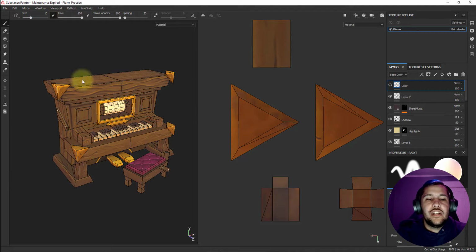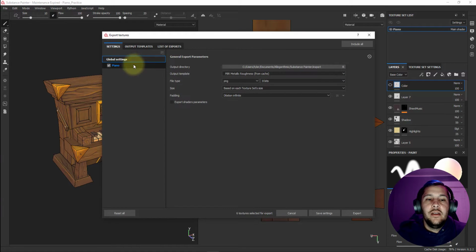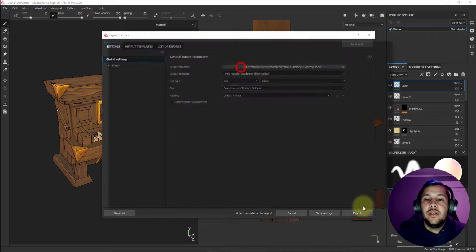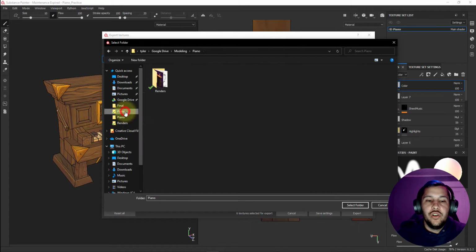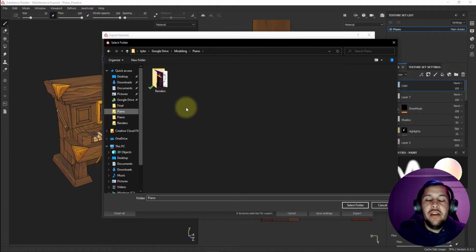Okay, so this is actually pretty simple. I'm going to go to File, then Export Textures. And then if I go to my global settings, the first thing I want to do is the output directory. I want to specify where I want this to go. I made a folder for my piano where I have all the models and all the textures can go into.